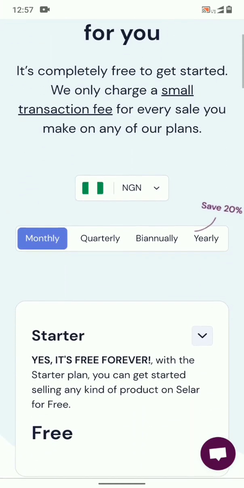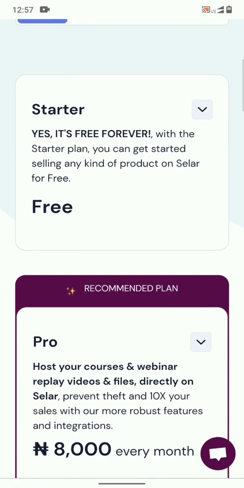Alright, so seller plans come in monthly, quarterly, biannual, and yearly. The monthly is for a maximum of, I think, 31 days. The quarterly is 3 months. The biannual is 6 months. The annual, that's the yearly, is a year, that's 12 months. All right, so let's go right into it.